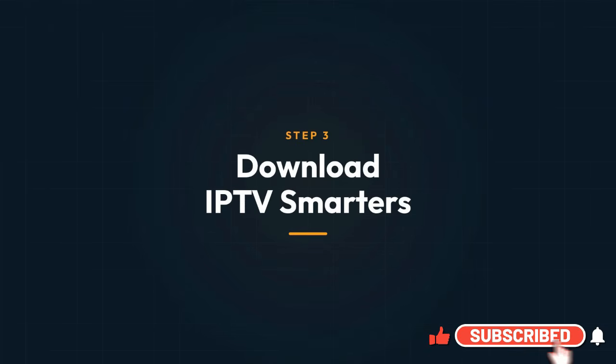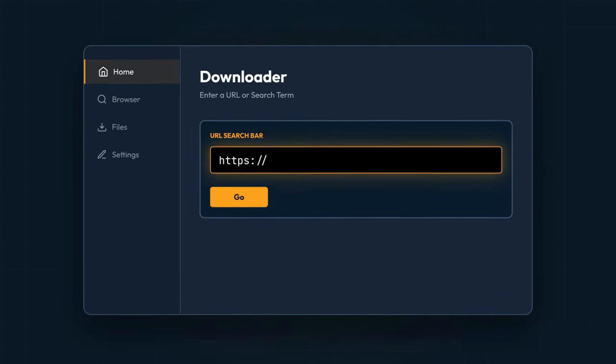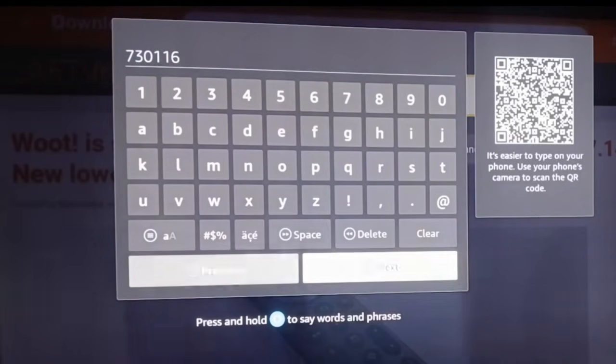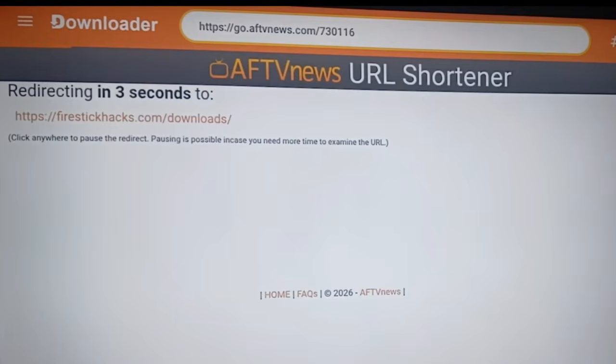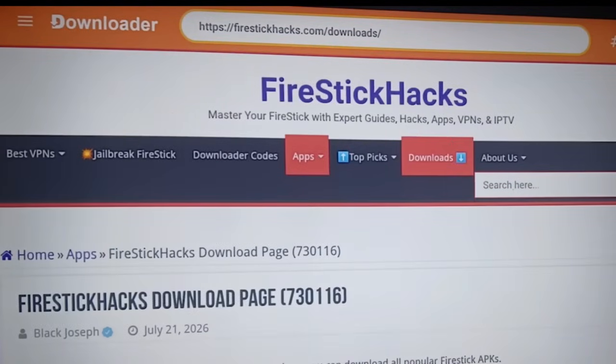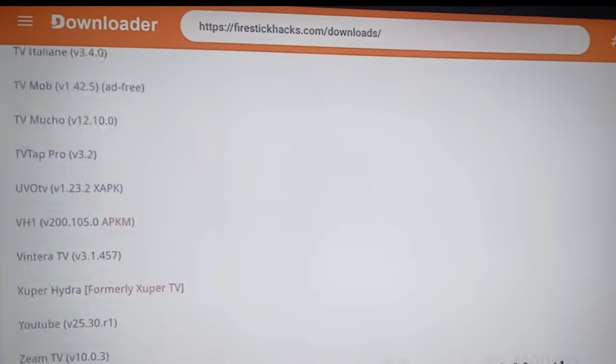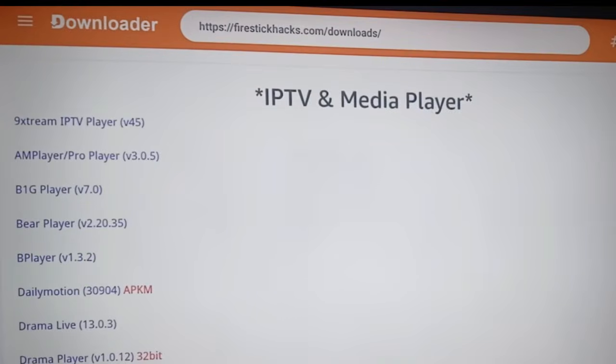Step 3 is downloading IPTV Smarters Pro. Click on the URL search bar inside the Downloader app. Enter the code 730116 using your remote. Select Next and wait a few seconds for the page to load up. Scroll all the way down until you see the category for IPTV and media players. Look for Smarters Pro version 5.0. Select it to open the download page.